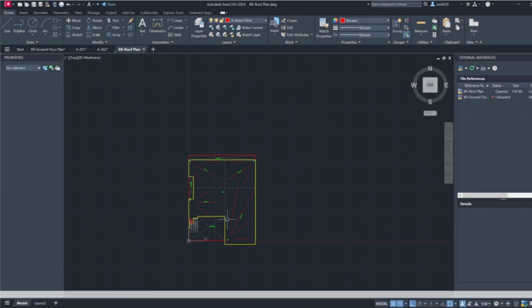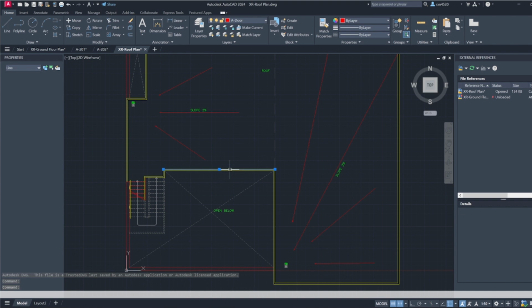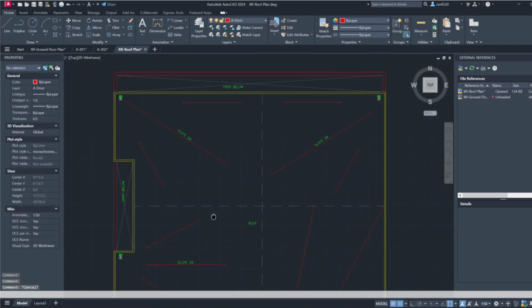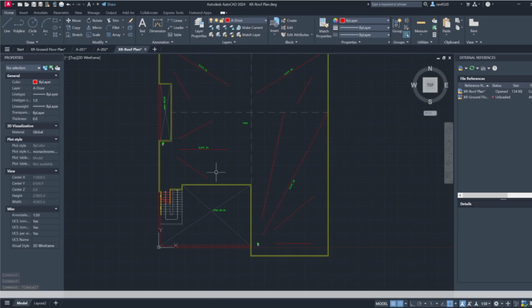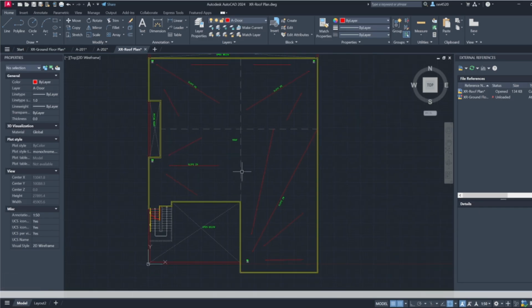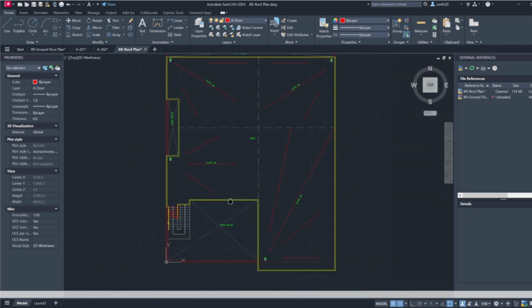So this is the XREF file for it, and this is how the XREF file looks. In this XREF plan, we have all of these things, but we haven't created any sort of dimensions. We don't know the dimension for so and so things. We don't know what the height of this parapet wall is going to be. We don't know anything of this, right?